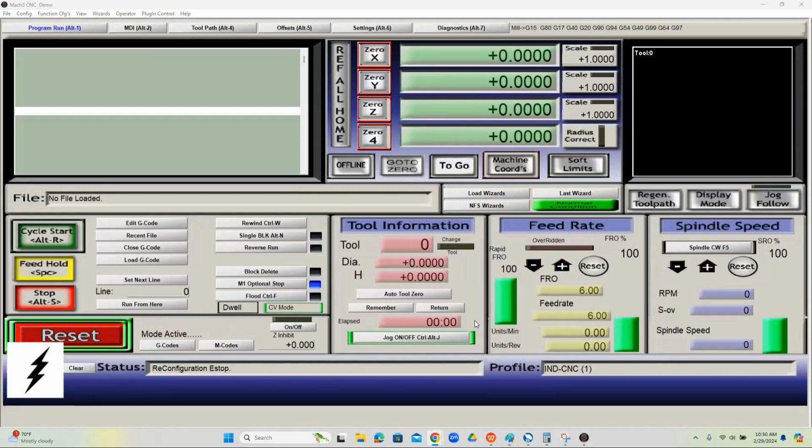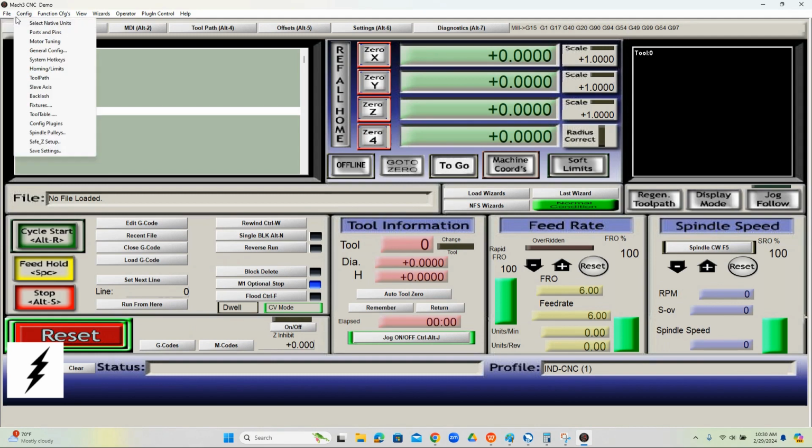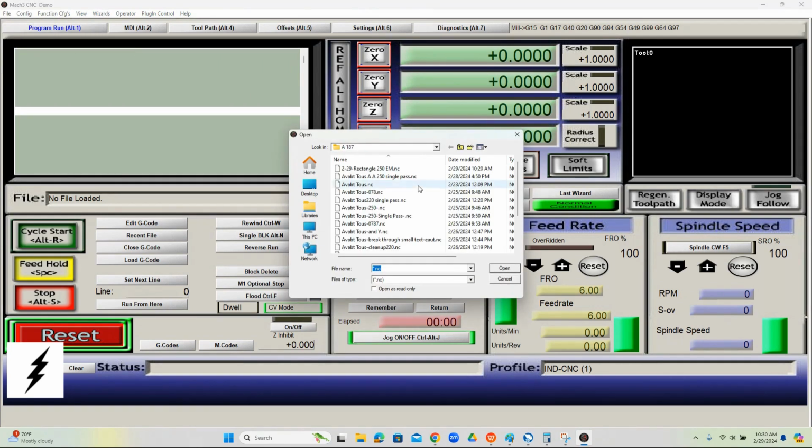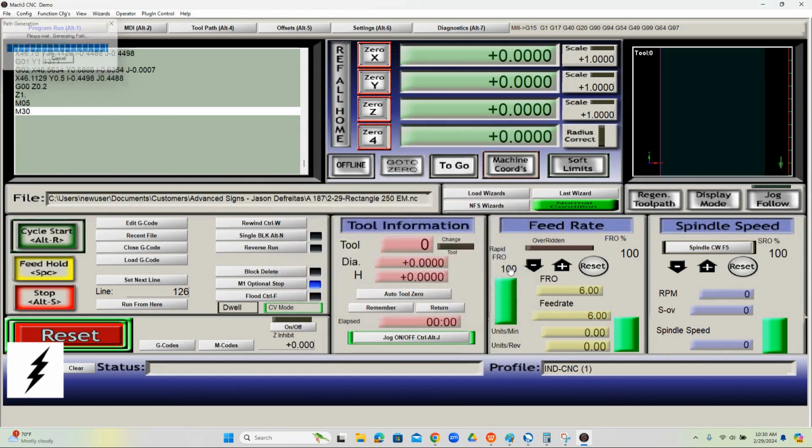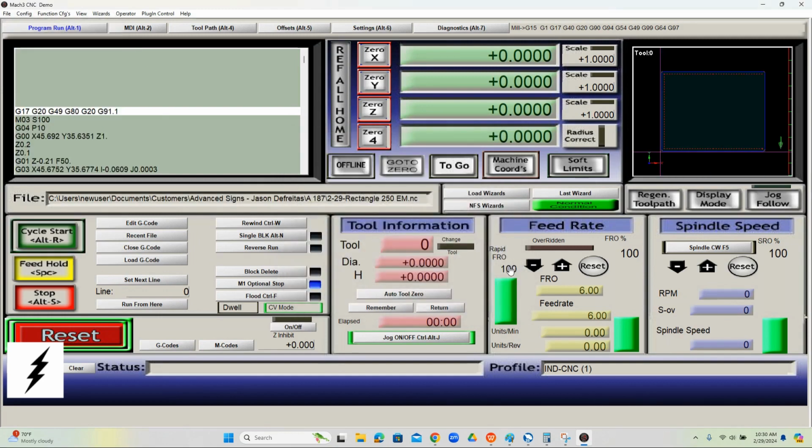All right, so what does it look like on the control side, start to finish of a project? A lot of times when I'm working with clients, I'll send them the G-code programs and they just need to run it on the control, just like any job. So we're going to go to File and then Load, and grab the program that we want to run.